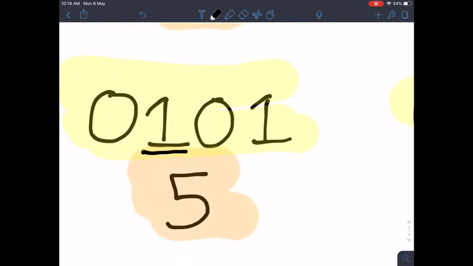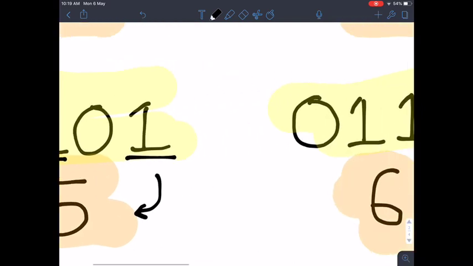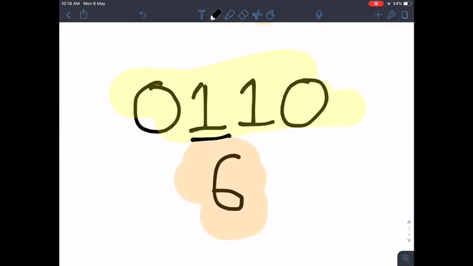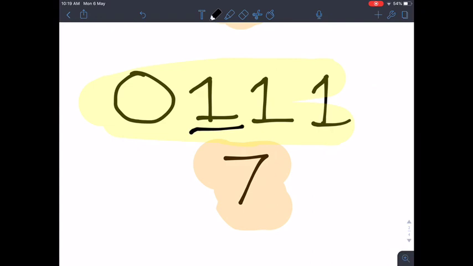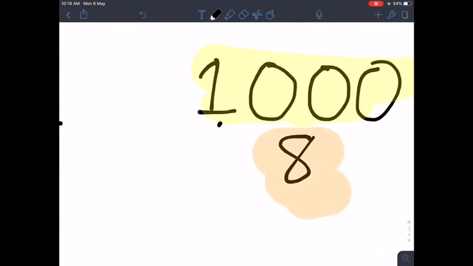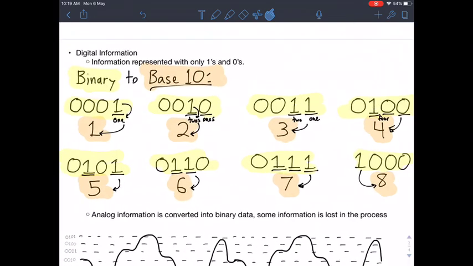In this one, we now have 1 in the 4's place and 1 in the 1's place. That's the number 5. 1 in the 4's place and 1 in the 2's place is the number 6. 1 in the 4's place, the 2's place, and the 1's place is the number 7. And a 1 in the 8's place is the number 8. So that's kind of how binary works.